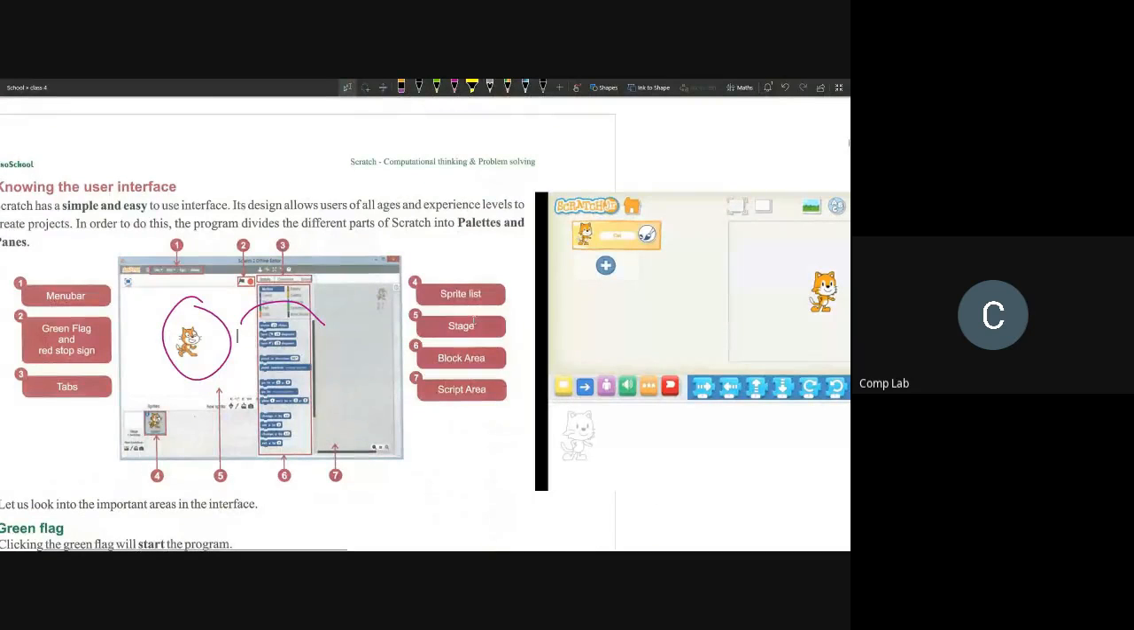So we were seeing about the Scratch interface. We've already seen all the various parts. We're just revising now. The world or the area in which the sprite is going to live is called the stage. This white area where the cat lives and whatever action the cat does is called the stage. Whatever instructions we give to the cat will be executed by the cat in this white area called the stage. This is the most important part.